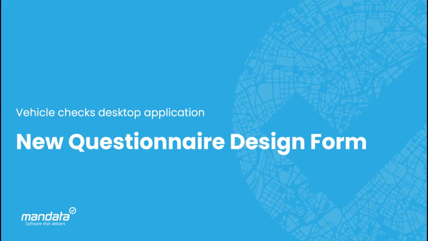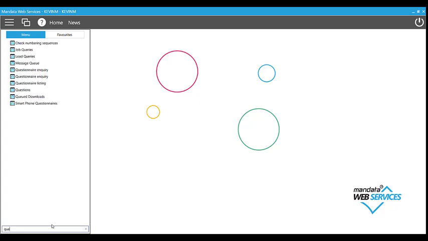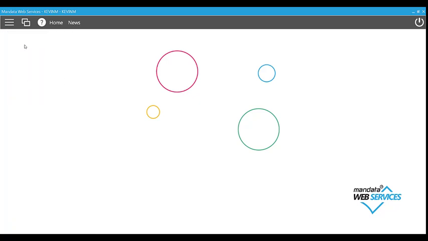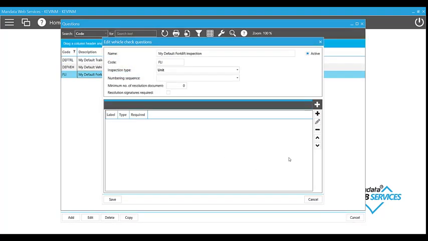You may have noticed that earlier in the video I navigated to the questions section while adding in a numbering sequence. This is a new section that we've added to split up the vehicle checks questionnaires from the manifest app questionnaires, leading to a better user experience. Aside from creating this section, we also added 3 new options. The numbering sequence used for the specific inspection, which we covered earlier in the video, forcing the driver to submit a minimum number of documents with the inspection, and lastly, forcing the driver to provide a signature with their inspection. This will provide you with an even higher level of compliance with your daily inspections.